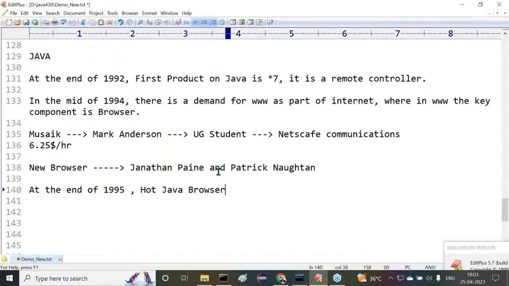Sir, are all of you getting it or not? Good. So the Hot Java browser was introduced at the end of 1995. Because of this reason only, most people think Java was introduced at the end of 1995. No, by that time Java was not introduced; only the Hot Java browser was introduced.